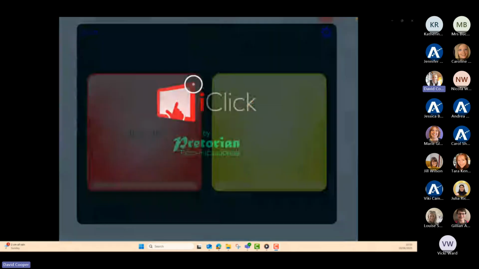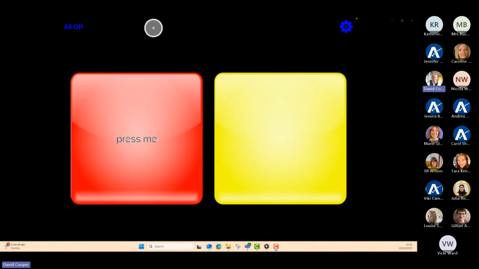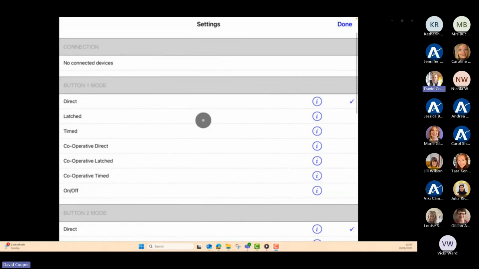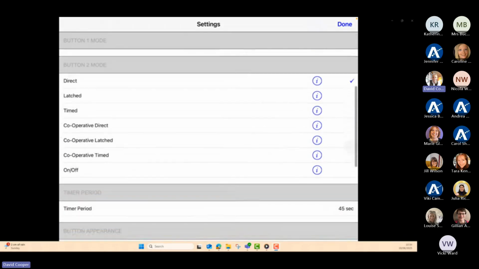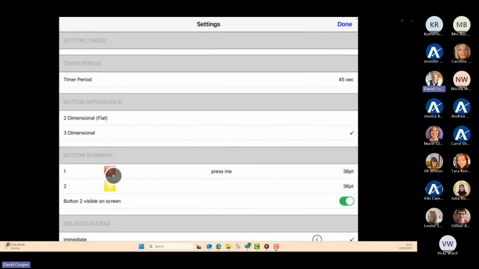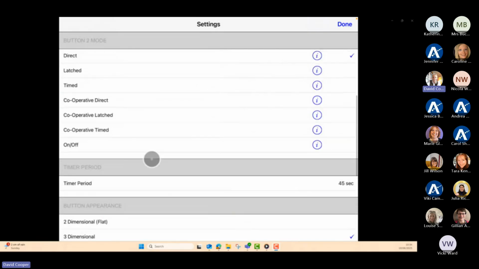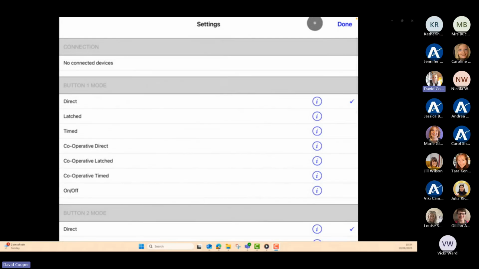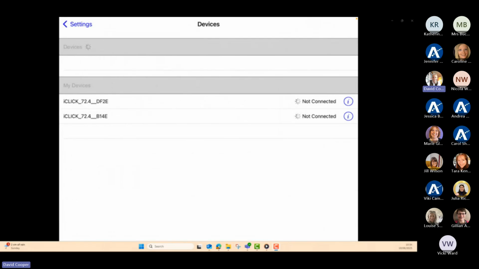We also have the app for the iClick. That is the box that you have in schools that's got 13 amp plug sockets on the front that you can use with a switch. You can colour code the switches, you can put your own text in the boxes, and you can set direct, latched and cooperative as you would on the box itself, but this way it's through the app. Just a note: when you are trying to connect to the iClick app, you do it via Bluetooth through the app and not through Bluetooth settings on your iPad.